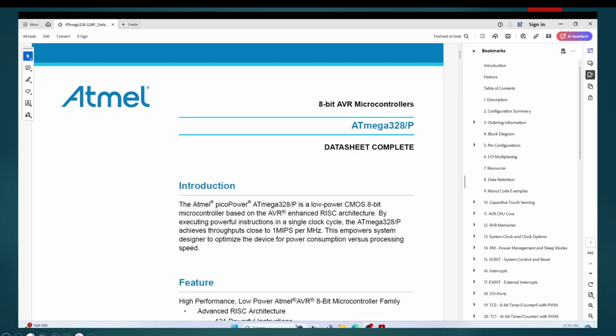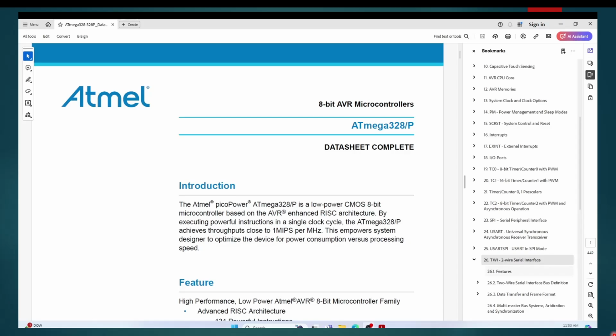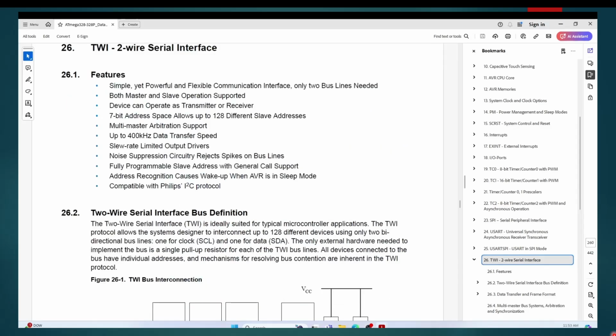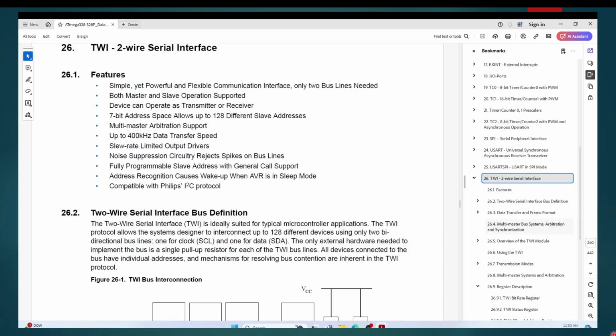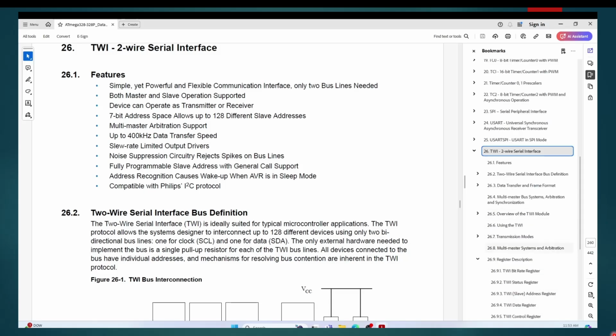Before we put together our framework, we're going to review our data sheet. The data sheet contains all the information we need for programming the microcontroller. Now let's go to the section that covers the two-wire serial interface. From here we're going to jump to the register description.